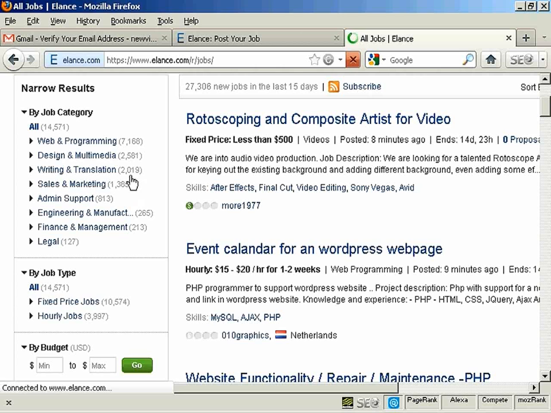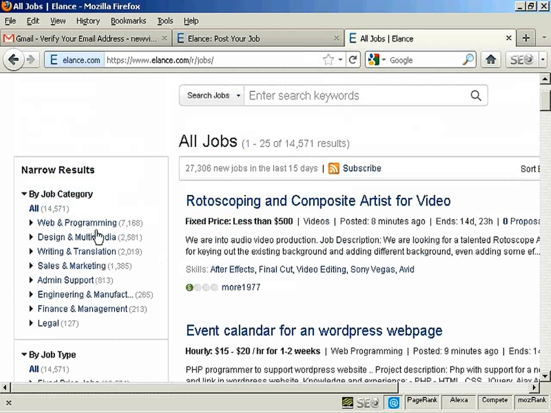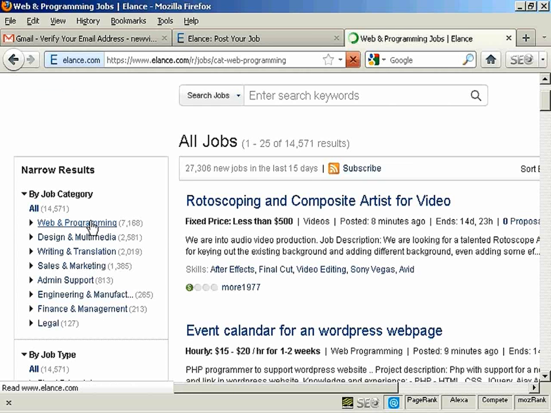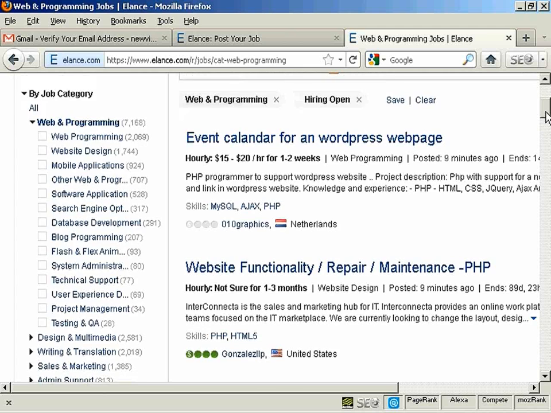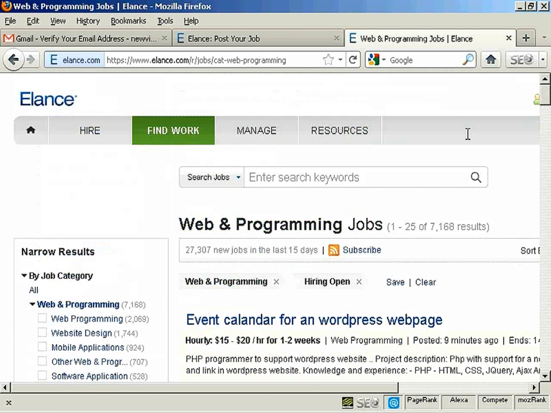and then you can select here under web and programming, for example, and you can scroll through and look at the jobs that are currently being advertised, or you can search through it using the search function.